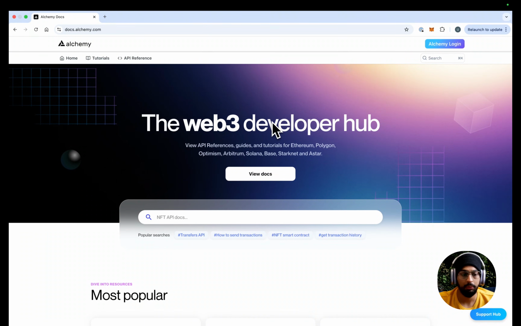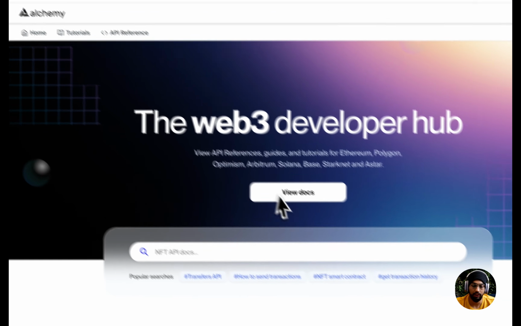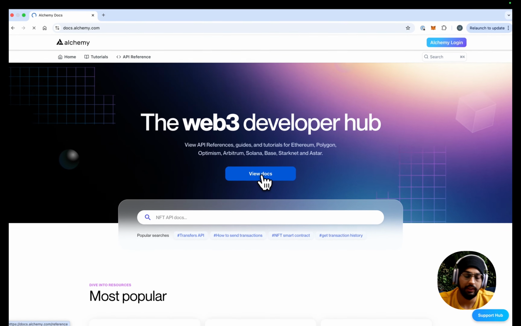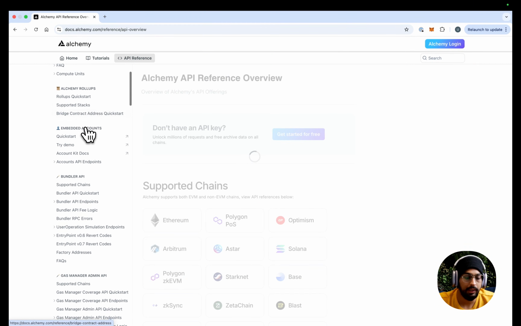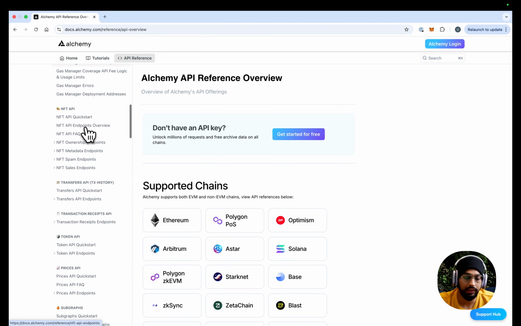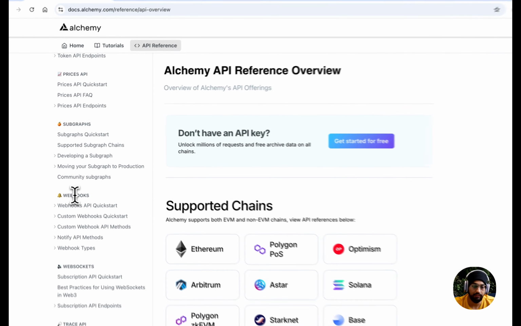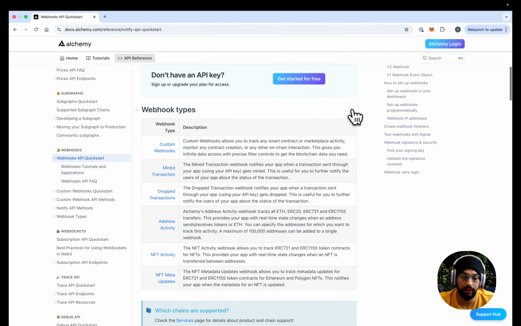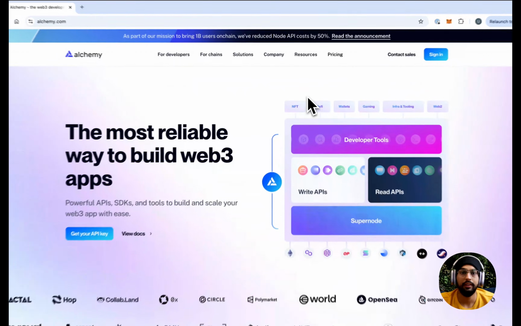If you're looking for more tutorials, guides, and information on Alchemy webhooks, then head over to docs.alchemy.com and go to view docs, and then head over to the webhook section where you will find multiple tutorials and all the information you need to get started with webhooks. So head over to alchemy.com and start using webhooks, and there are endless possibilities of what you can build with webhooks.